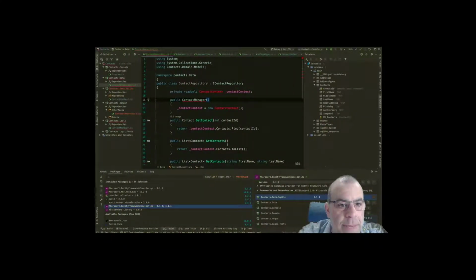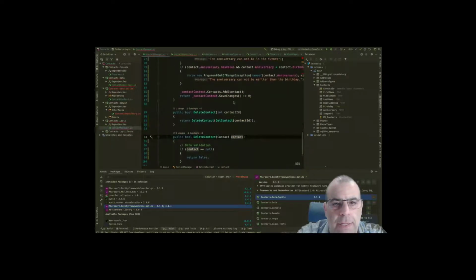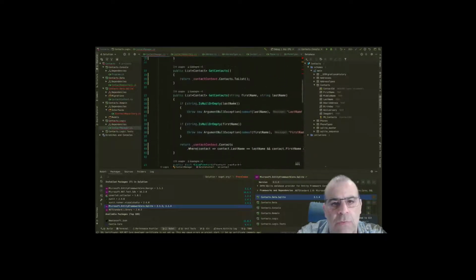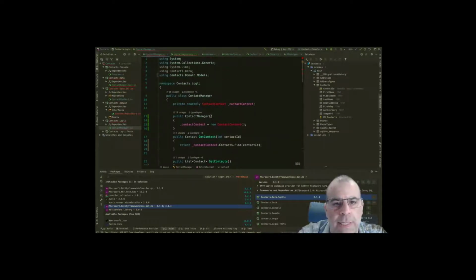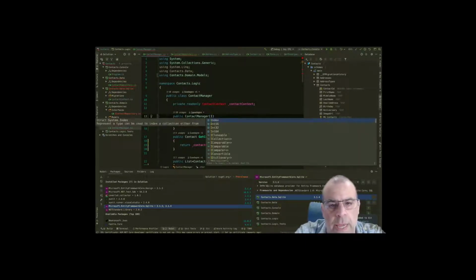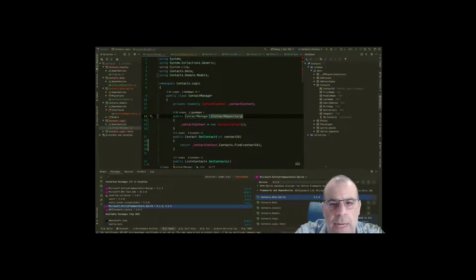Eventually. We'll come back to that in a second. Now our contact manager has all these context references to it, but we're going to want to tell it not even to bother with that. We want you to bring in an IContact repository, and we are going to call it contact repository.